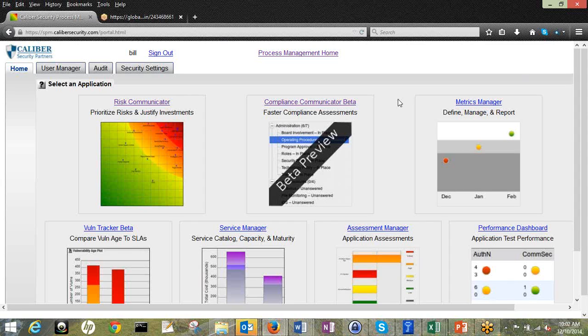I'm a senior security consultant with Caliber Security Partners, and I'd like to share with you how I recently used the Security Process Management Suite, in particular the Compliance Communicator module and also the Risk Communicator module, to work on a HIPAA/HITECH Breach Act risk assessment. This was done about 3 months ago for a healthcare provider in the Seattle area.